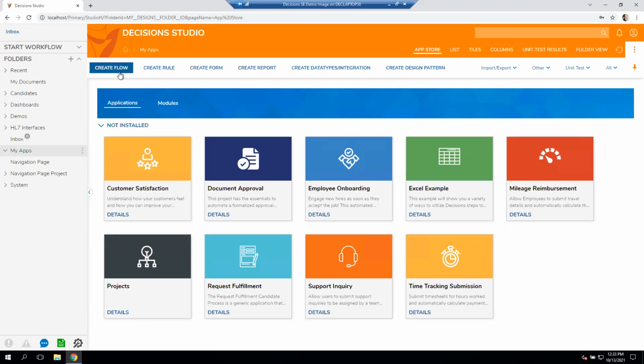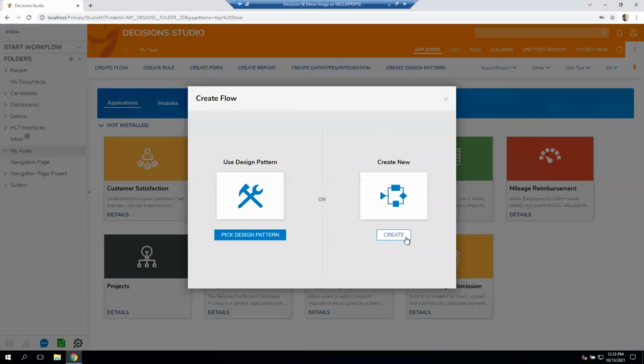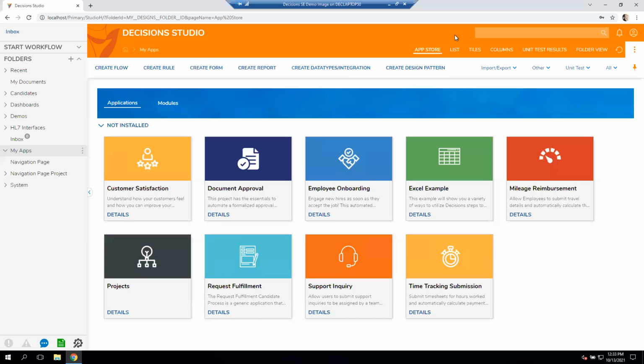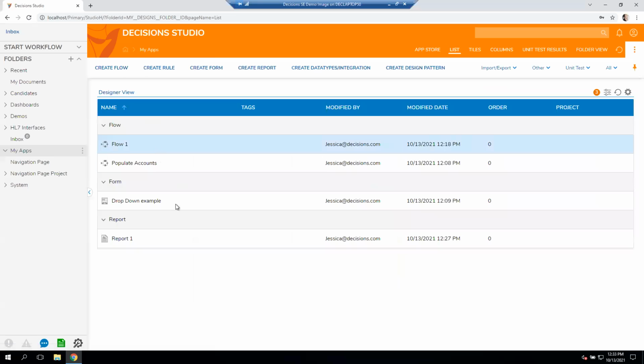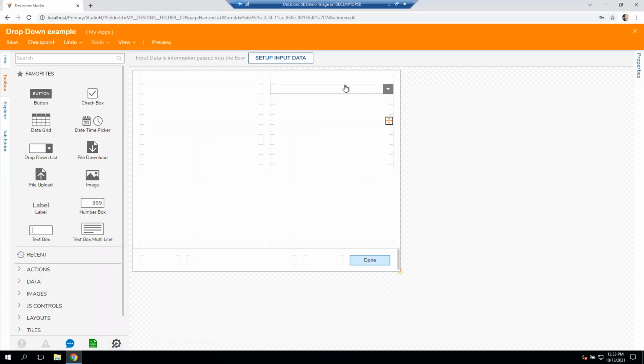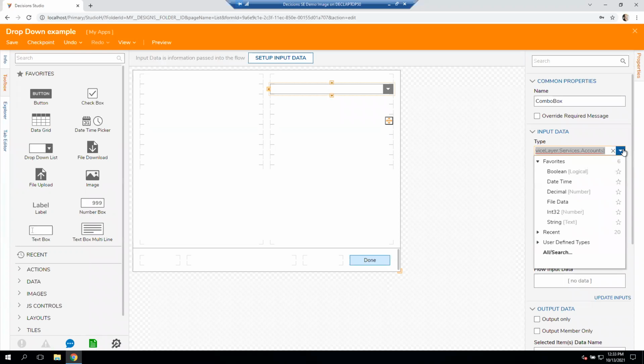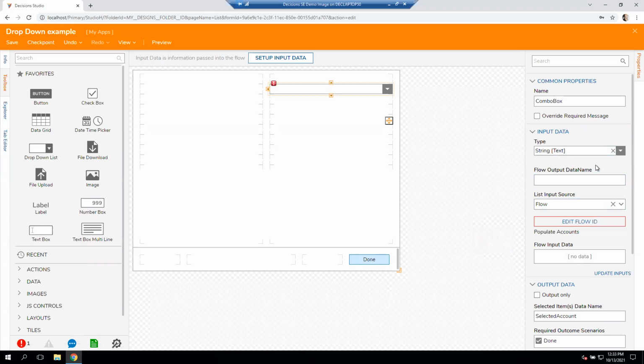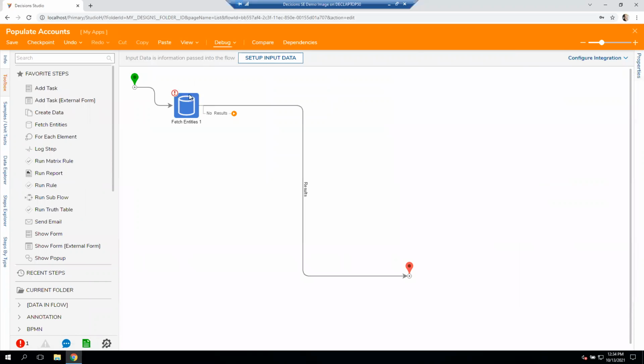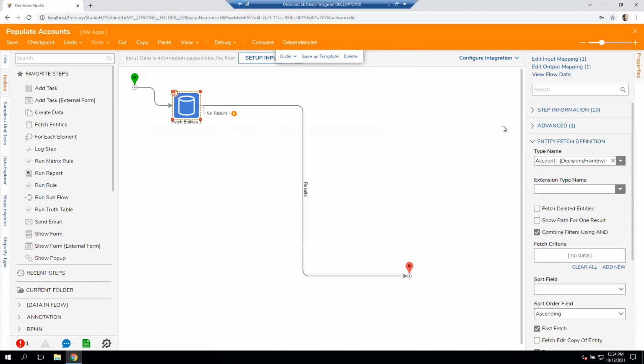All right, so the way that I would go about it is, let's just go to the form we already have built. I'm going to change this. We'll still work with the account example. I'm going to change this to string. We're still going to use a flow to populate that. We're still going to fetch all of our accounts. But then here what we would do is loop through each of those.